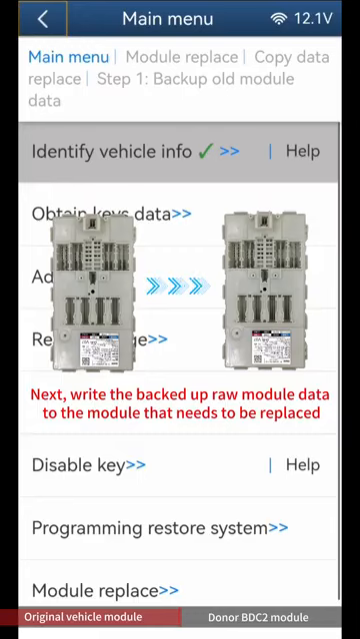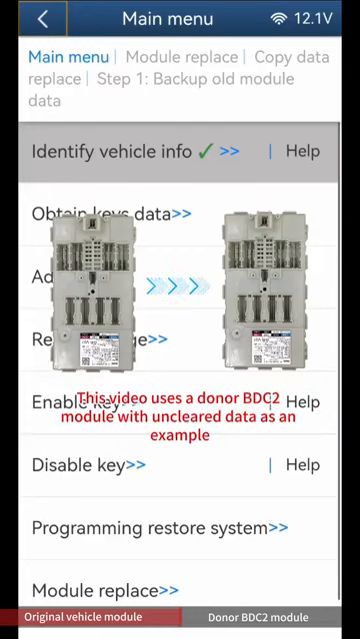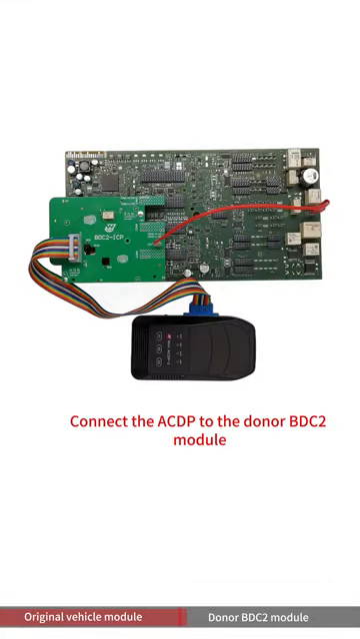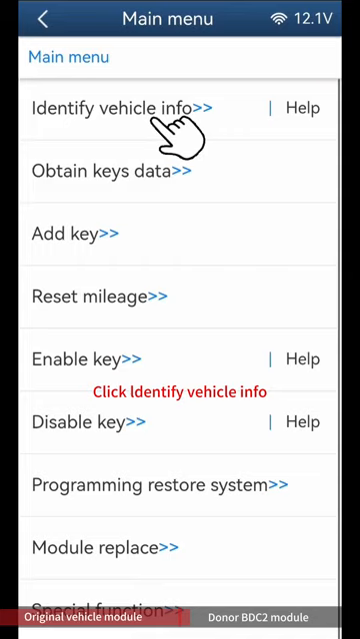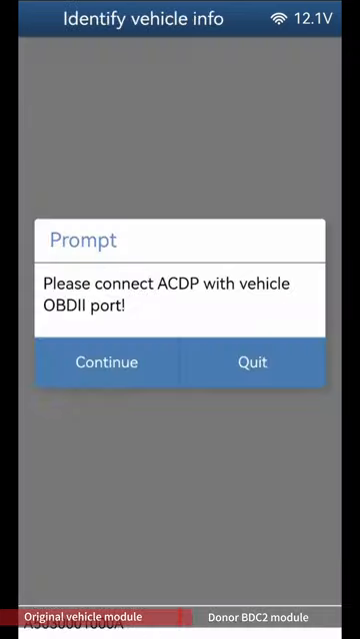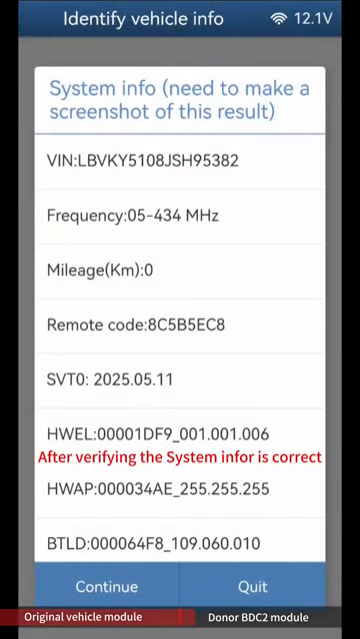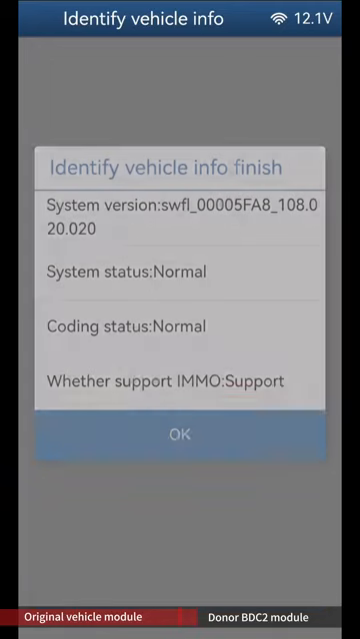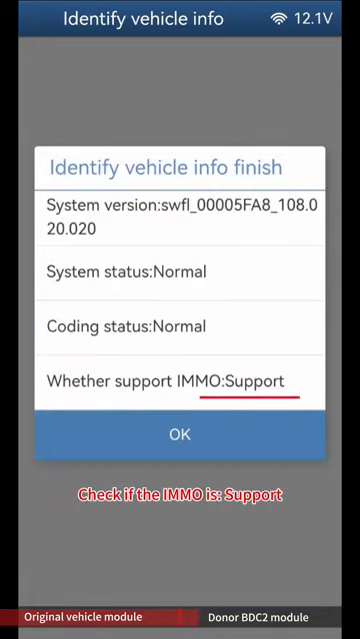Next, write the backed up raw module data to the module that needs to be replaced. This video uses a donor BDC2 module with unclear data as an example. Connect the ACDP to the donor BDC2 module. Click Identify Vehicle Info. After verifying the system info is correct, click Continue. Check if the IMMO is Support.